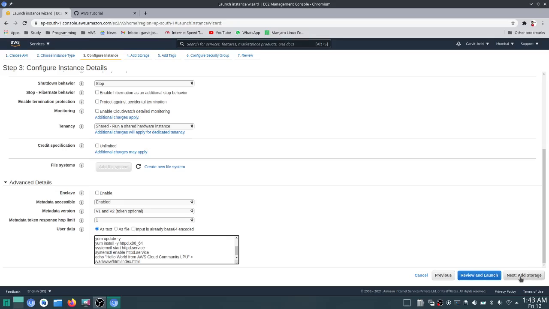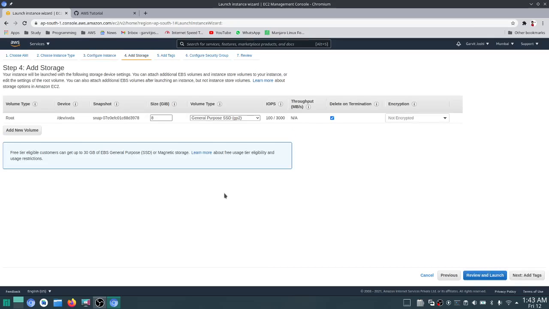Now I'll be going into my storage section. By default, one storage will automatically be configured for us, which is a root volume with the mount point of /dev/xvda. It will have a unique snapshot ID which will be used in our Amazon S3. Size will be 8 GB. The volume type will be general purpose SSD, which is also called GP2. The IOPS will be 100, out of 3000.